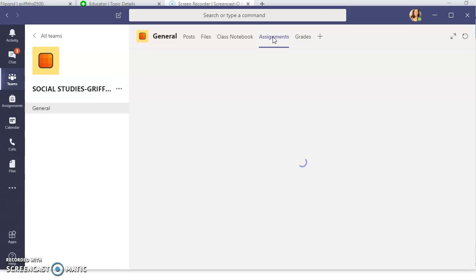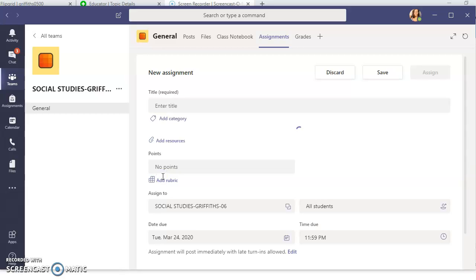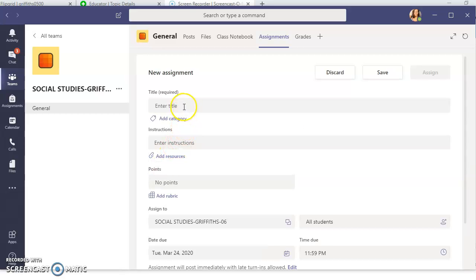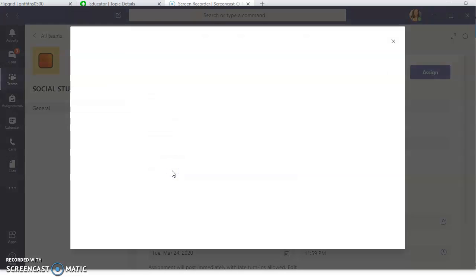If you click on assignments, these will have the 3 that I've already done because I wanted to test it out. But if you're going to create it, click Create, an assignment. So the title, if it's your ELA choice board, you would just put ELA, whatever it is that you wanted. The instructions, on mine I just put choose one activity per day, and then click Add Resources.